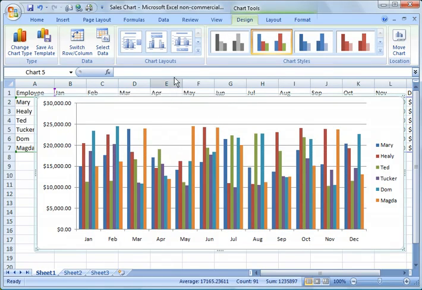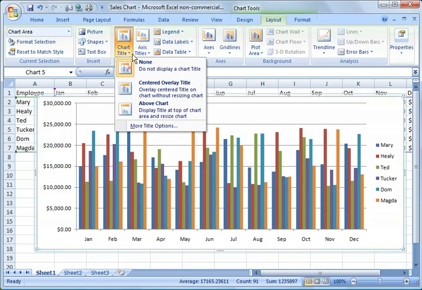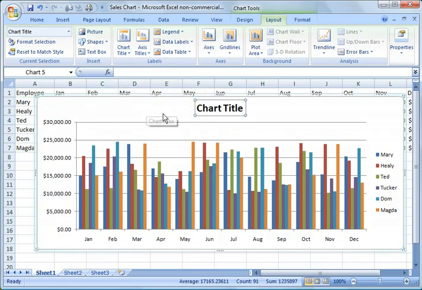So one other thing I want to show you here is under layout, you have several options, if you want to modify your labels for your data, things of that nature. I'm going to go over here and just add a chart title, above the chart, and I'm going to call this sales performance. Okay, and you can edit the font or whatever you'd like to do with that, but I'm just going to leave the default one like that.